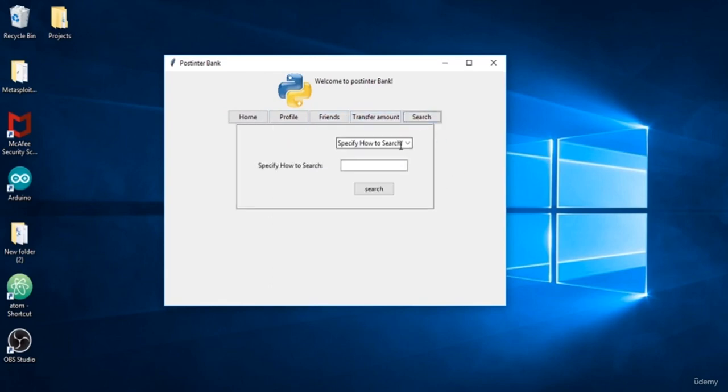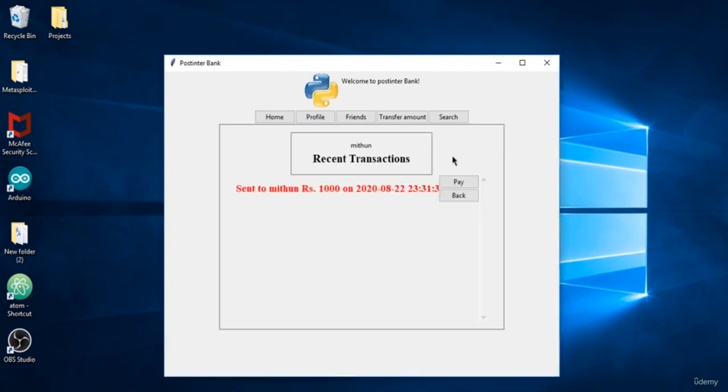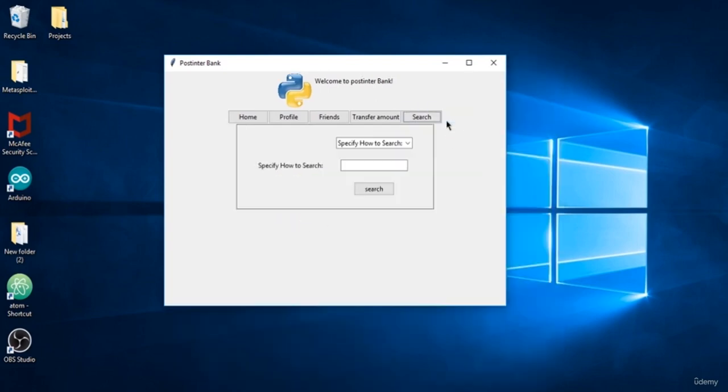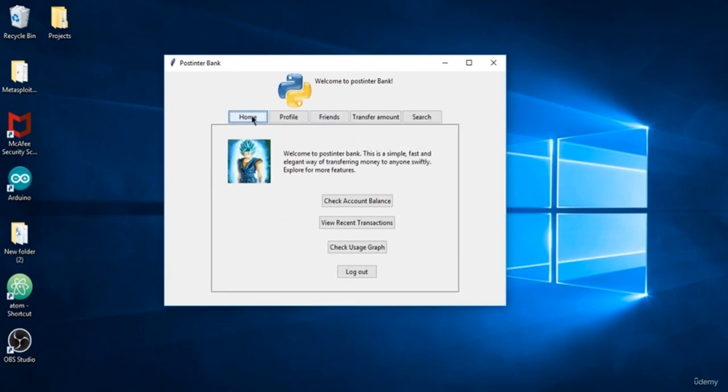At last we can search for friends. We can type by their name or phone number. Let me provide it by name. I can pay from here as well. So that's what we are going to build in this project.